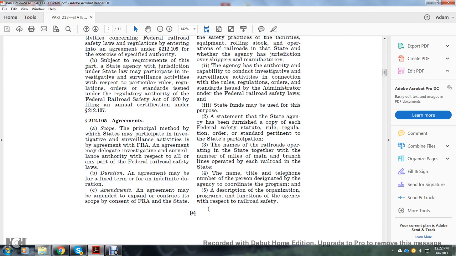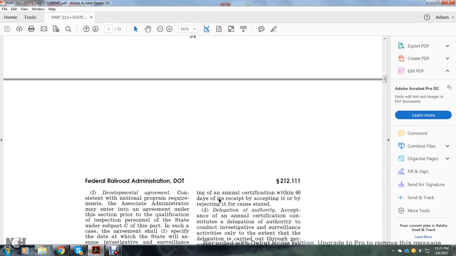2. A statement that the state agency has furnished a copy of the federal safety statute, rules, regulations, orders, and standards pertaining to the state participation. 3. Names of the railroads operating in the state, together with the number of miles of main and branch lines operated by each of the railroads in the state. 4. The name, title, and telephone number of the person designated by the agency to coordinate the program. 5. A description of the organization, program, and function of the agency with respect to railroad safety.